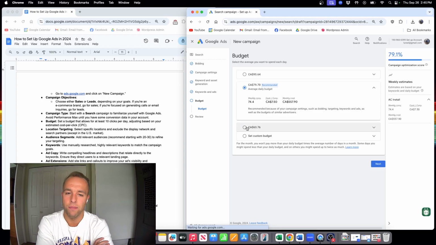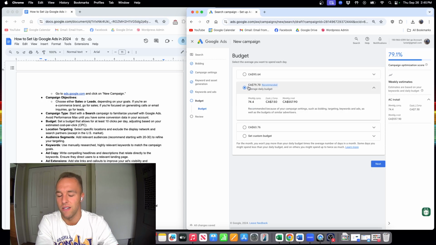So you're going to want to set a budget that allows for at least 10 clicks per day and kind of adjust based on your cost per click. With these HVAC words, you're probably looking at cost per clicks of about $5 to $50 depending on the word. So let's assume we're bidding on cheaper words. That's going to be a daily budget of about $80 or so. And you can kind of scale that up and down depending on where you're at.